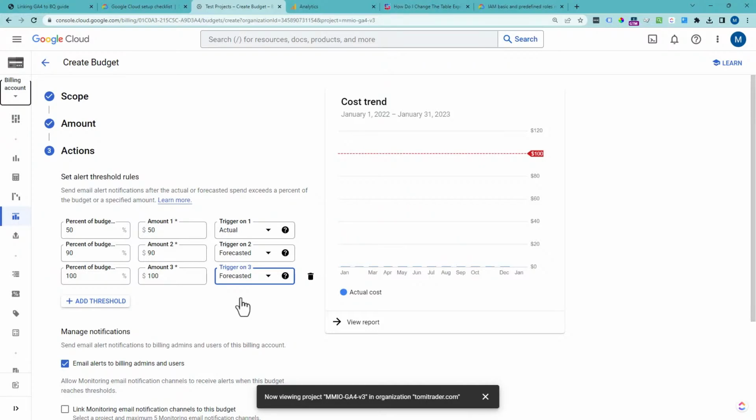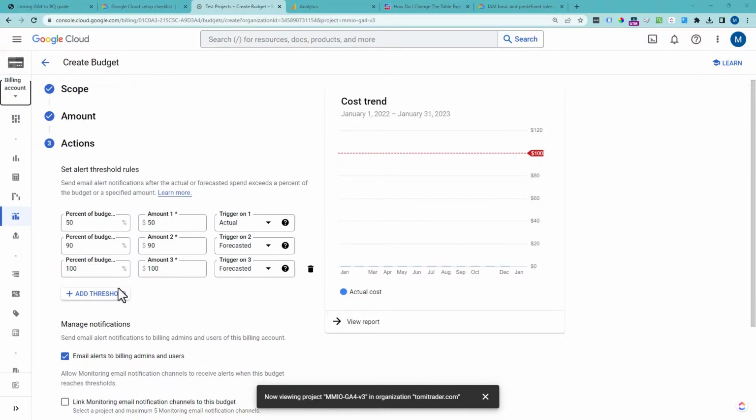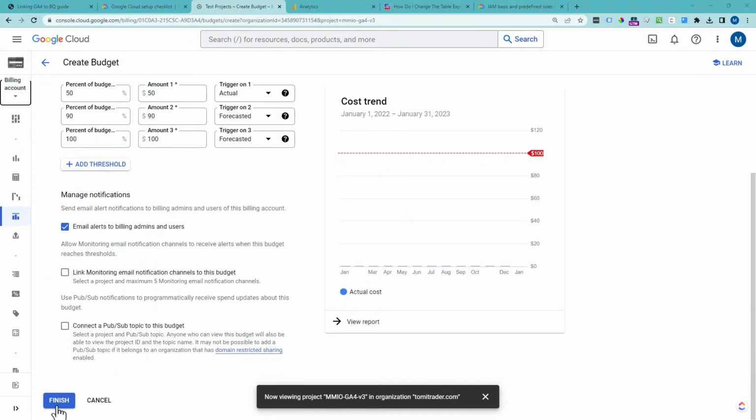I know this is not a ton of money, but it's still money, right? And I really don't want us to spend that kind of money. Maybe we slow down the queries, or maybe we think about how the queries are going to run. You want to make sure you get email notifications, and then you hit finish.